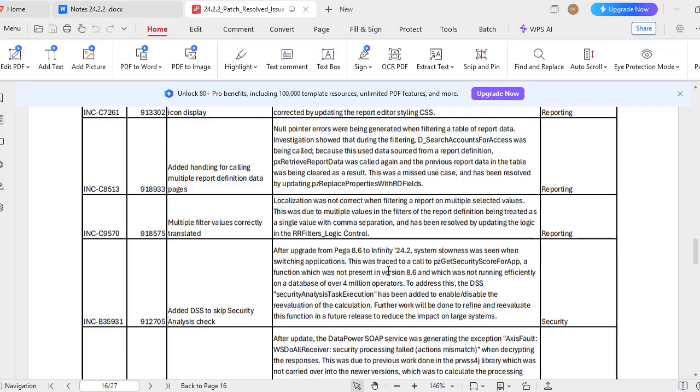So they have traced it and they are seeing that PZ get security scope for app function, which is not present in 8.6 and which is not running efficiently on database over 4 million operators. To address this, DSS security analysis task execution has been added to enable or disable the revaluation of the calculation. Furthermore, work will be done to refine and reevaluate this function in a future release to reduce the impact on large systems.